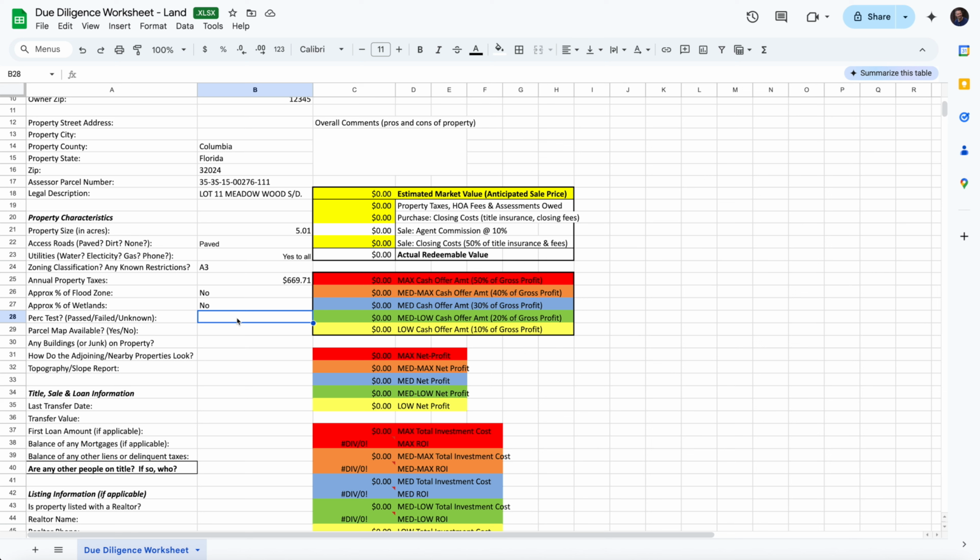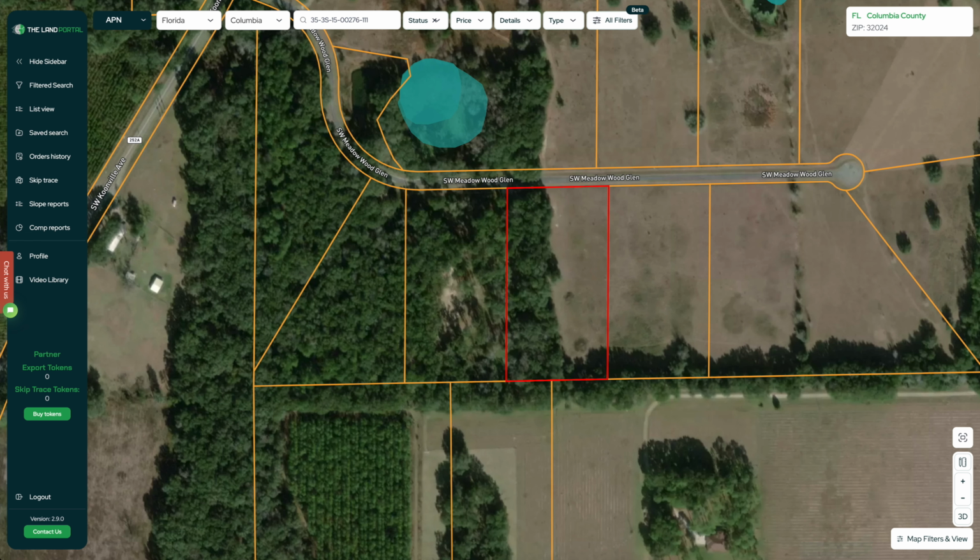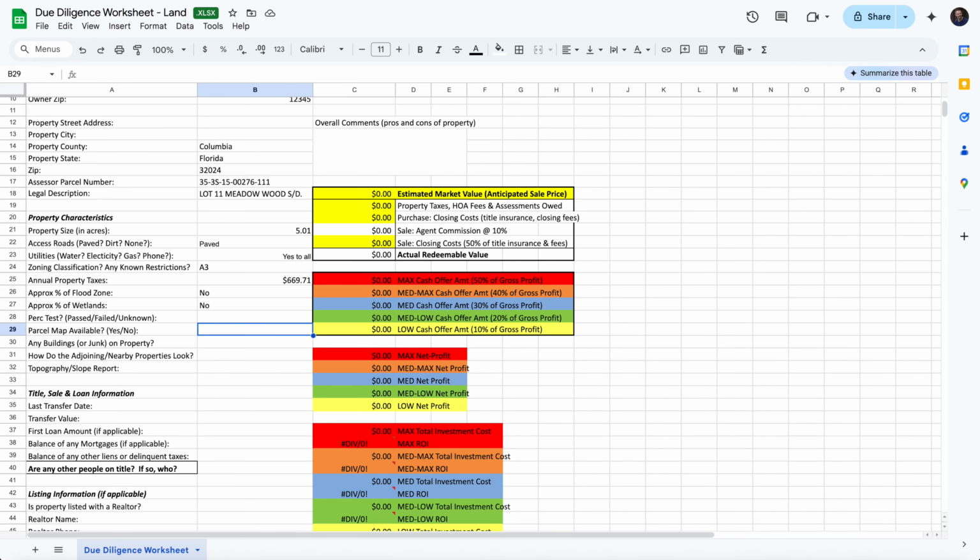Moving on here, parcel map available. This answer is almost always going to be yes if you have the land portal, because they've got parcel maps pretty much everywhere. But if for some reason you're working in some county that's way out in the middle of nowhere, and you don't have that parcel map, you'd want to make note of that here, because with vacant land, it's very important to understand where the thing actually is and where the boundaries are. This is usually pretty easy to figure out for a house, but for land, sometimes it's not clear at all if you don't have that parcel map.